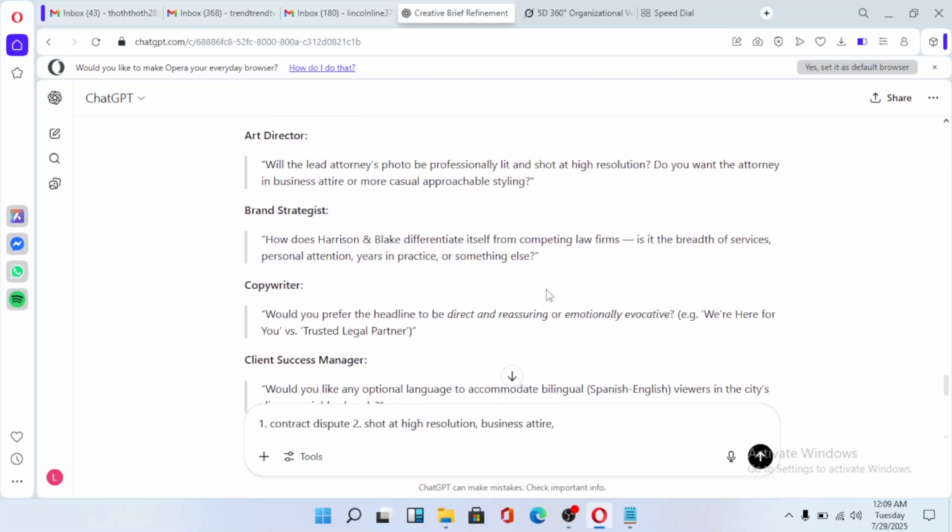So here the brand strategist part is asking, how does Harrison and Blake differentiate itself from competing law firms? So here we're going to pick both. We're going to say personal attention and years in practice. That's what we're going to pick on number 3.